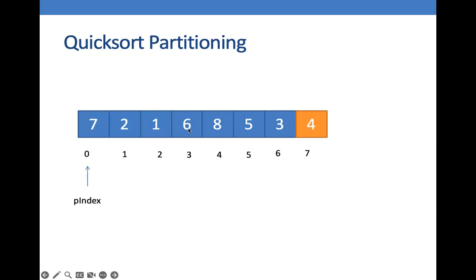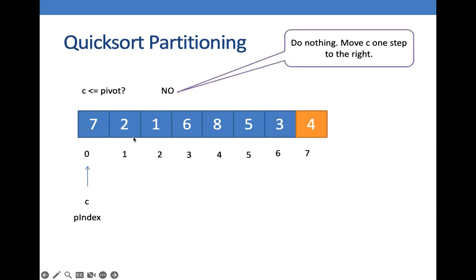So I have mentioned earlier that we are going to look for the proper place of the pivot, which is, let's say, this 4. Okay, so this P index, you can also call it the potential index. That is the place where we are going to place the 4, right? And we have a C, or the current value, that iterates from the left to the right element, so from here until it reaches the pivot value, which is 4.